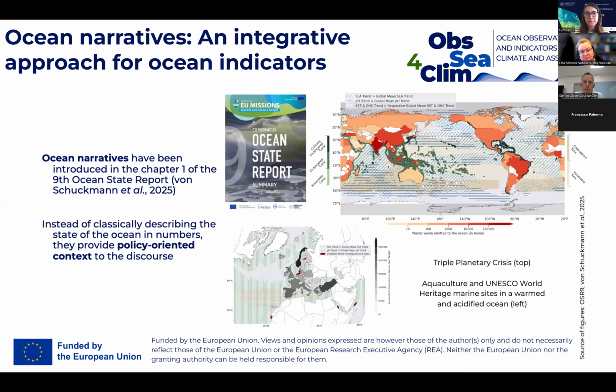Finally, ocean narratives. We see that as an integrative approach for ocean indicators. It's a concept which has already been introduced in the Ocean State Report by Karina von Schuckmann in 2025. And instead of describing, classically, the state of the ocean in numbers, it's trying to provide some overlays to provide policy-oriented graphics or context to discuss, for example, the planetary crisis, which is an example given here to the right, without going into specific numbers.